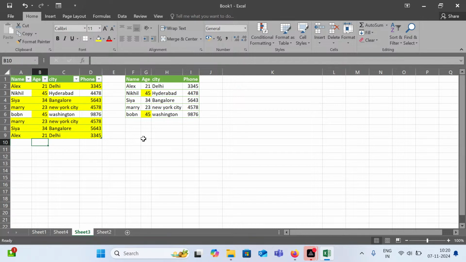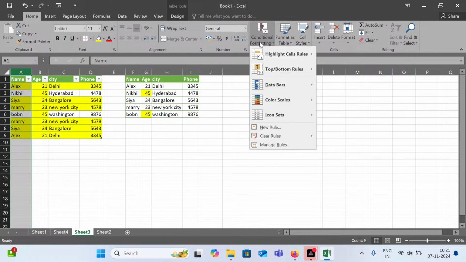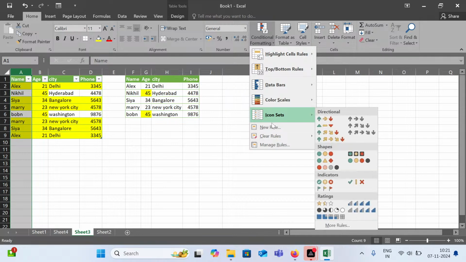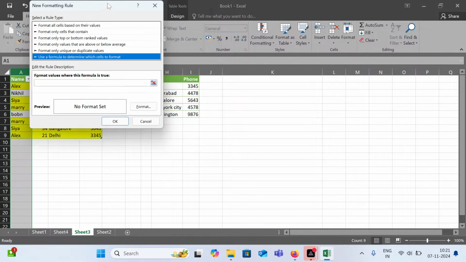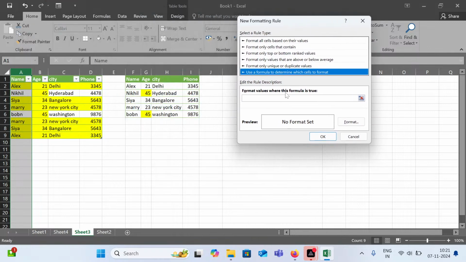Now if you want to compare the values from your original database, like what values you have originally in your database and what values you are getting as duplicates, you want a comparison. Then for example, just select this particular column which has many duplicate values. Now go to Conditional Formatting, select New Rule here. Now here, use a formula to determine which cells to format. Just press on this.